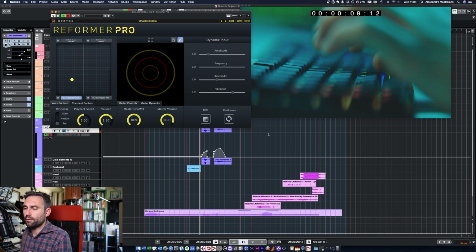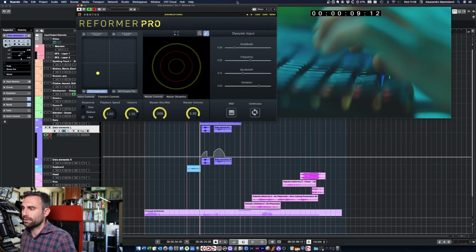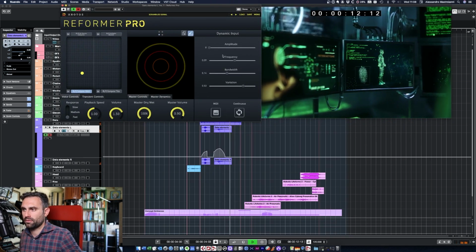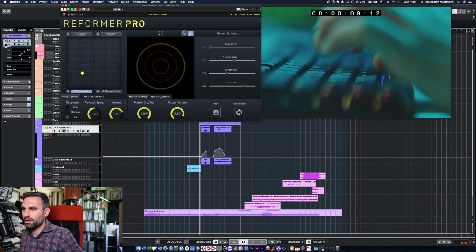And tweak a bunch of parameters. And so this is exactly what this is doing over here. You see how it's automated the amplitude and basically performing those sounds through the automation. So even more flexibility and different ways to design elements.